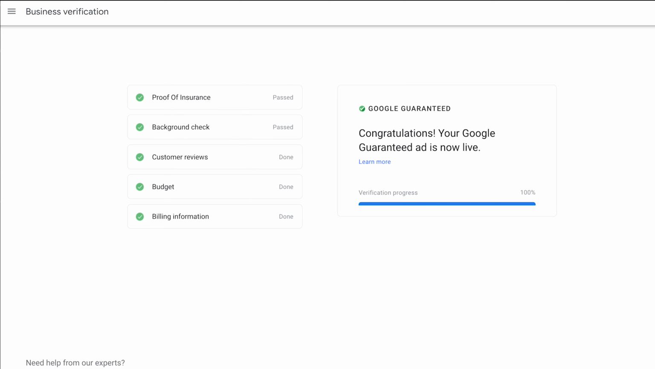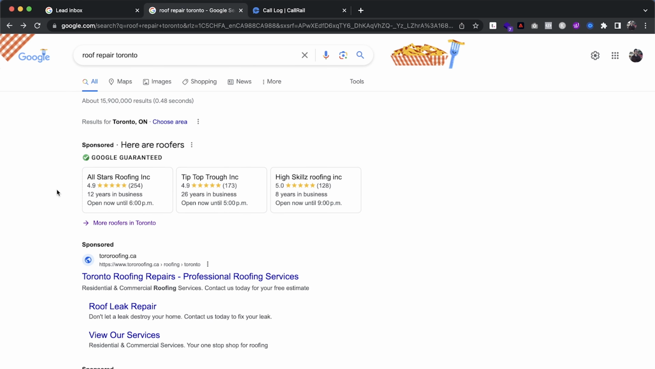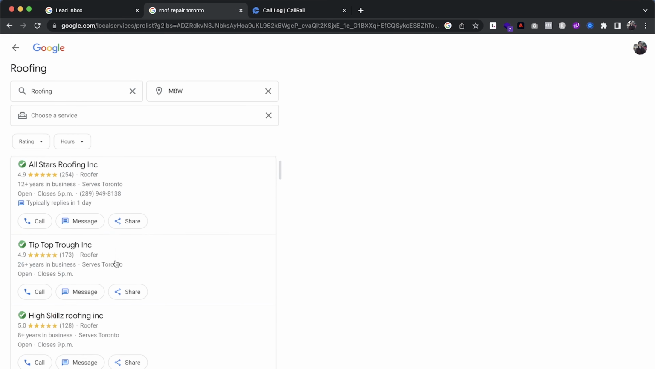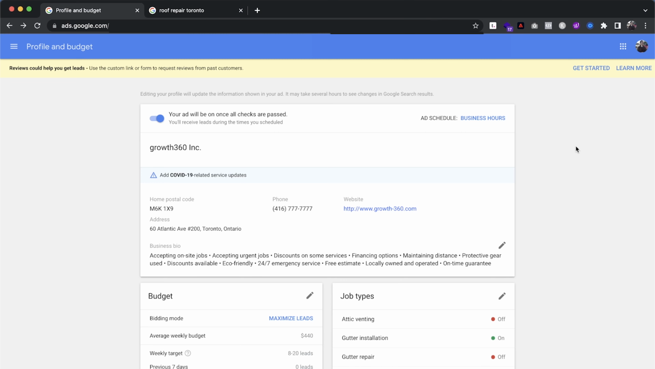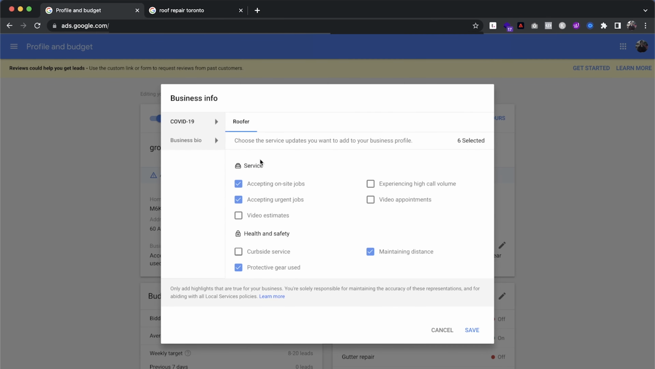Once complete, you will see the screen like this with all green check marks, and if you search for your keyword, you should see your ad appear under Google Guaranteed. But remember, there are multiple Google Guaranteed ads here, and it will be the matter of optimizing your profile to perform the best. Here's a couple of things that you should look at when optimizing your Google Guaranteed ads. Number one, make sure you add service updates to your profile. If you're experiencing high volume of calls, offer video appointment, let Google know.